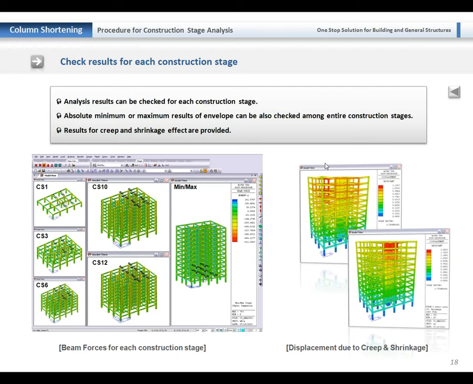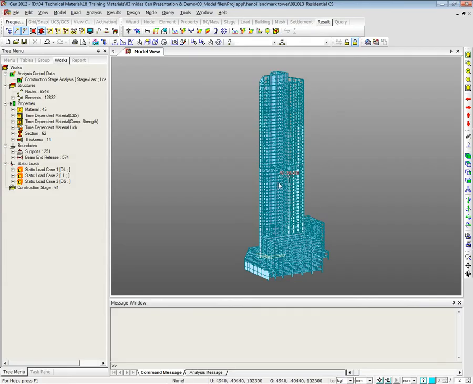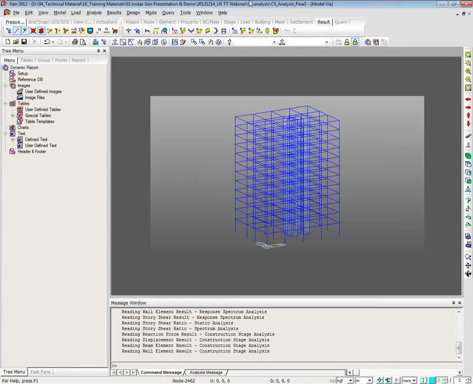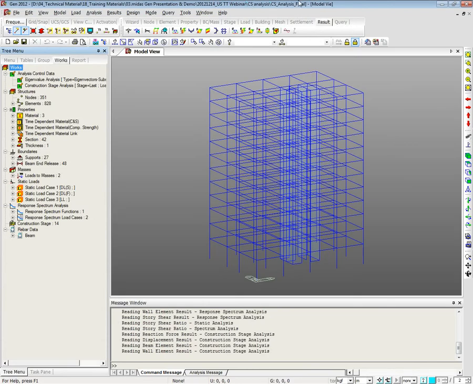So as I mentioned, we can check the results for each of the stages. As this model is quite large, it takes some time. So let me open the simple model to show you the results. So this is the tutorial model.